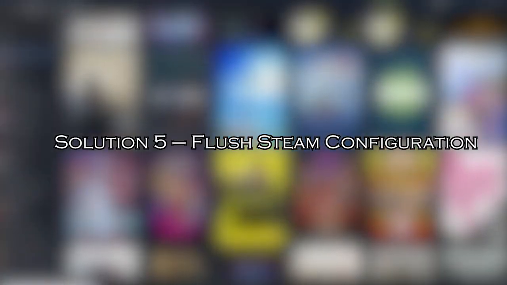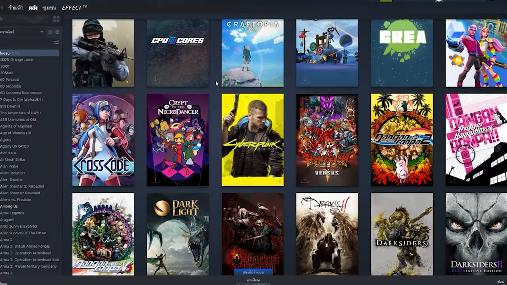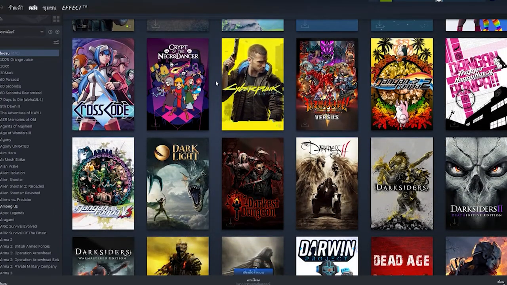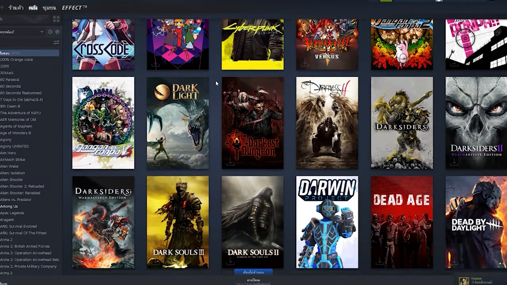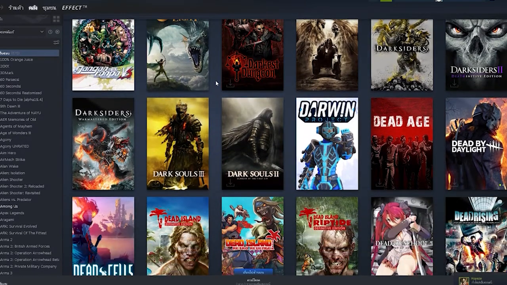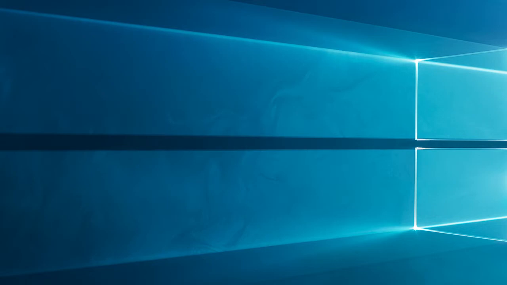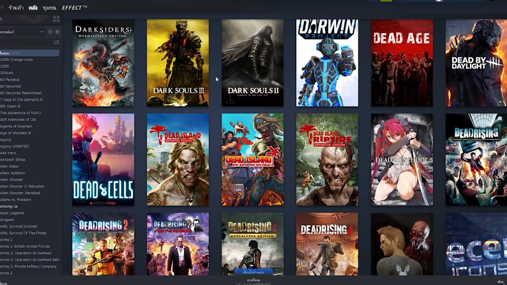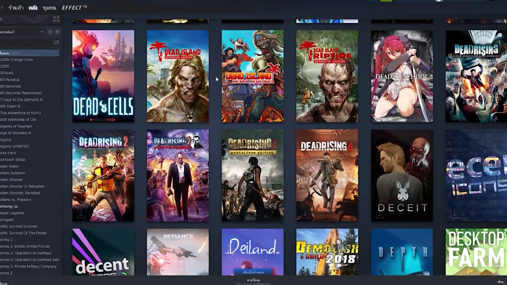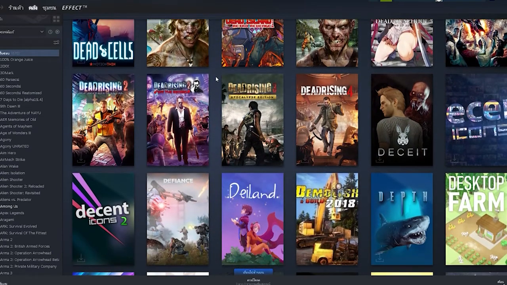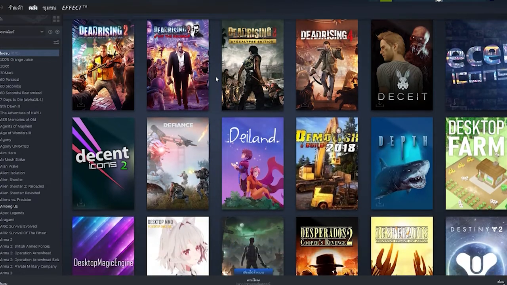Solution 5, flush Steam configuration. Steam flush plays a big part in resetting any bugs or misconfigured settings that may cause the problem. So, try the steps to do so. Press Win plus R together to open the Run box and type steam://flushconfig. Press OK to allow the flushing process. Wait for the process to finish. Exit and restart Steam. So, these are the fixes that work to fix Steam download stuck at 0 bytes in Windows 10 and 11.